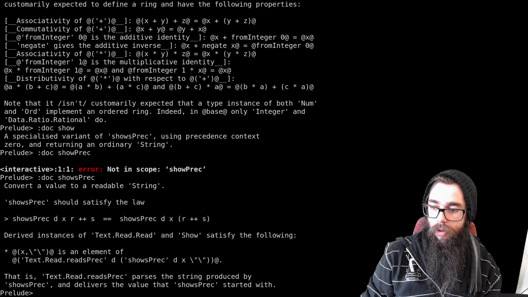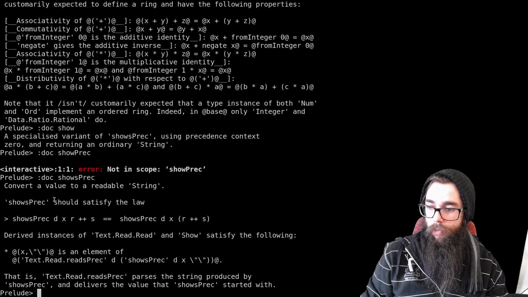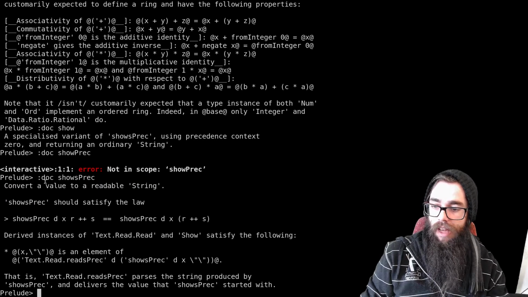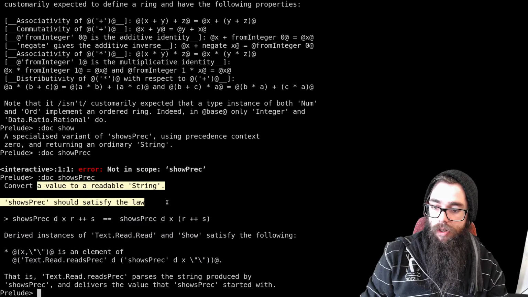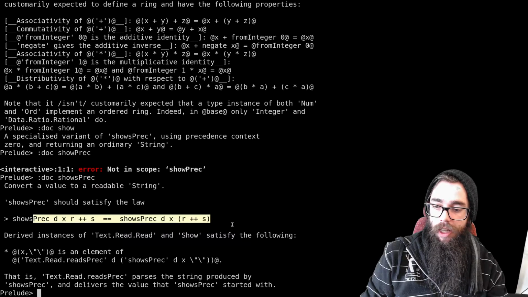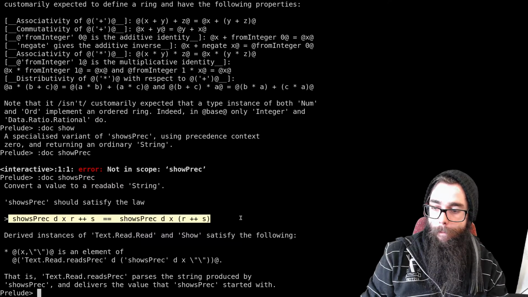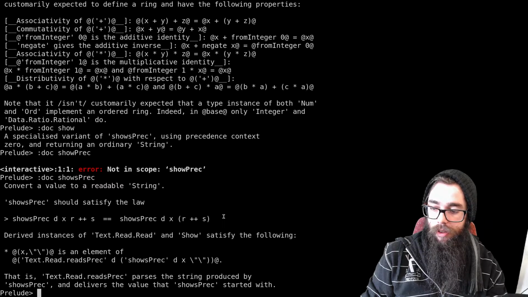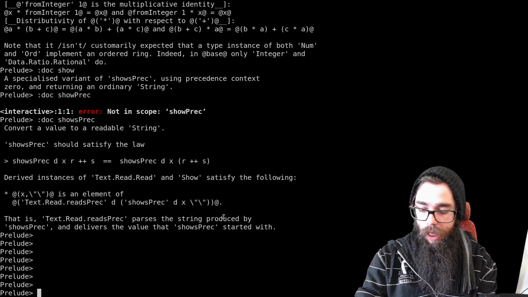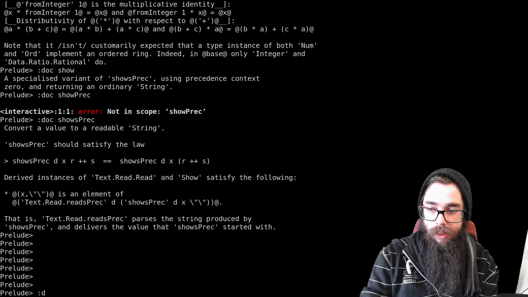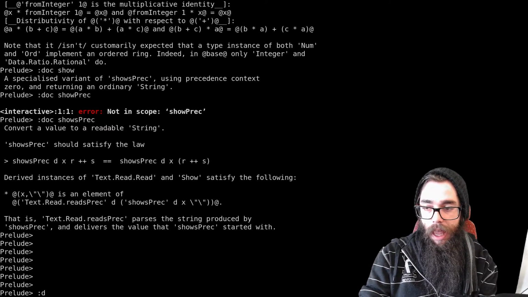Shows. Where are we? Convert a value to a readable string. There we go. Should satisfy the law, and then you have a law here for how it works. I'm just gonna do, can we just do D? Can we just give it the D and it'll be happy?